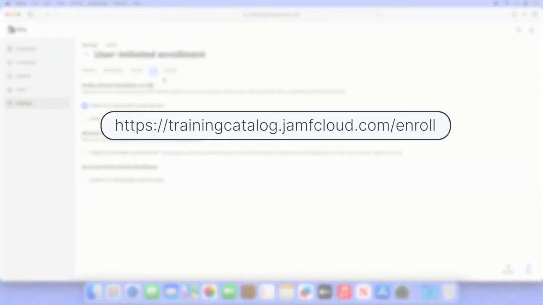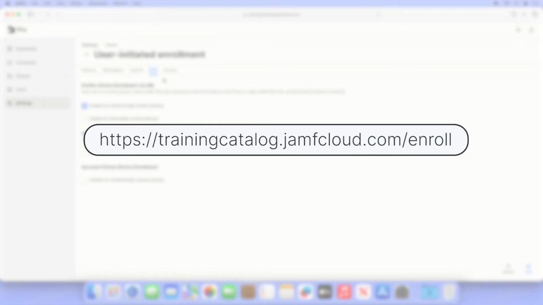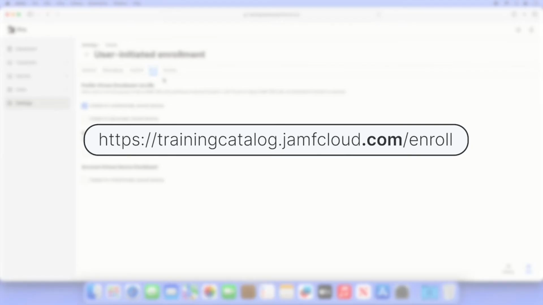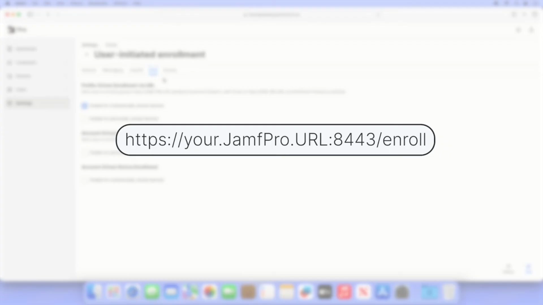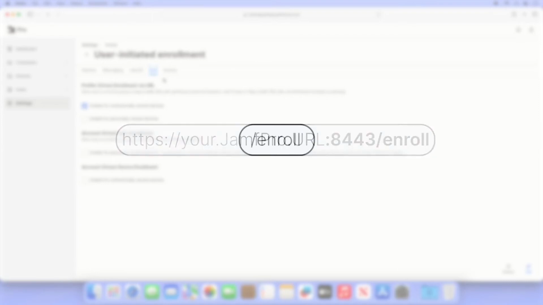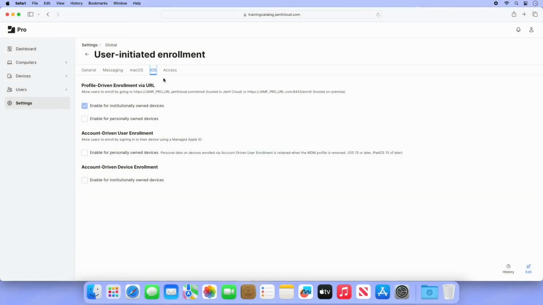My Jamf Pro is hosted on Jamf Cloud, so my enrollment URL is https://trainingcatalog.jamfcloud.com/enroll. If your Jamf Pro is hosted on-premise, the URL will be the URL for your Jamf Pro server with :8443/enroll at the end. Fun fact, if you prefer the British English spelling, you can use the word enrol with one L as well. Let's start off by enrolling my test computer.